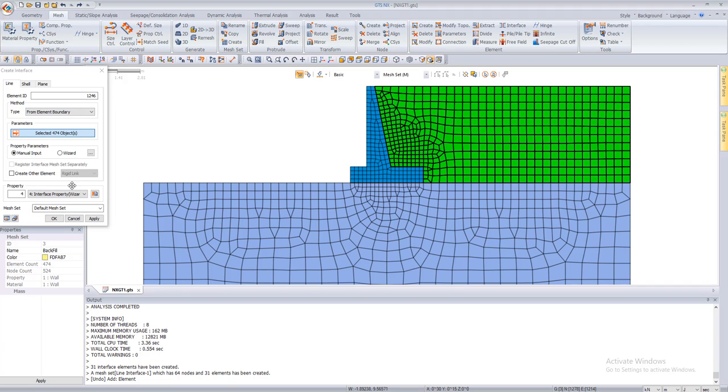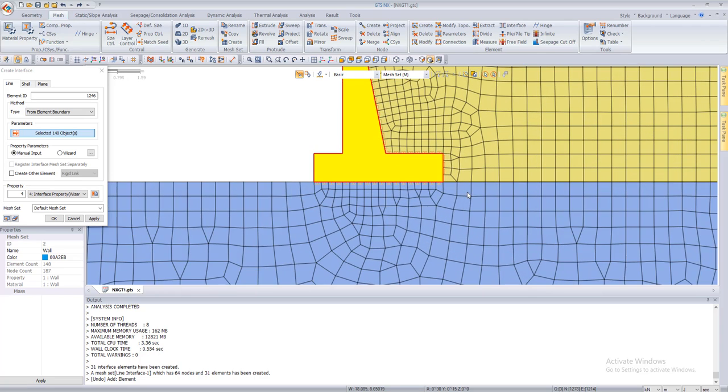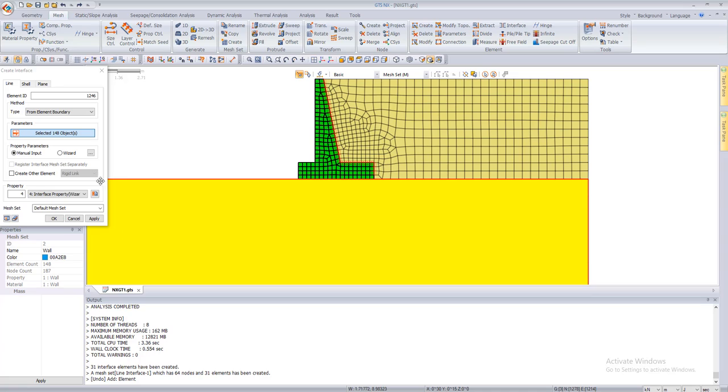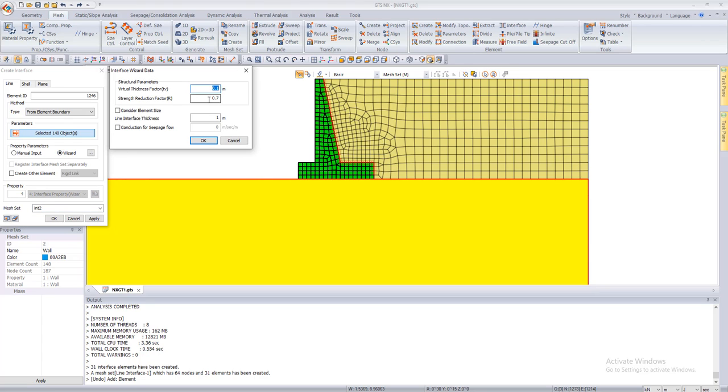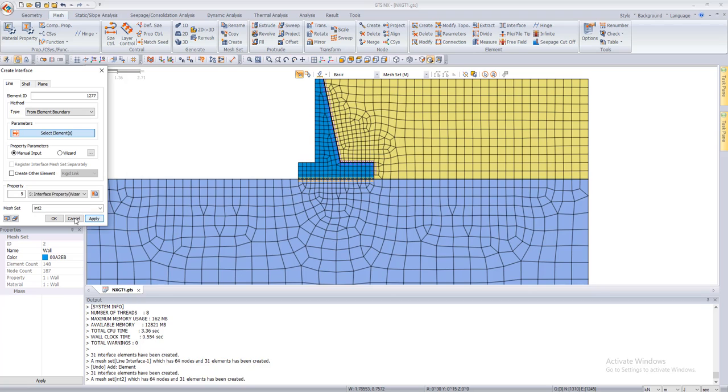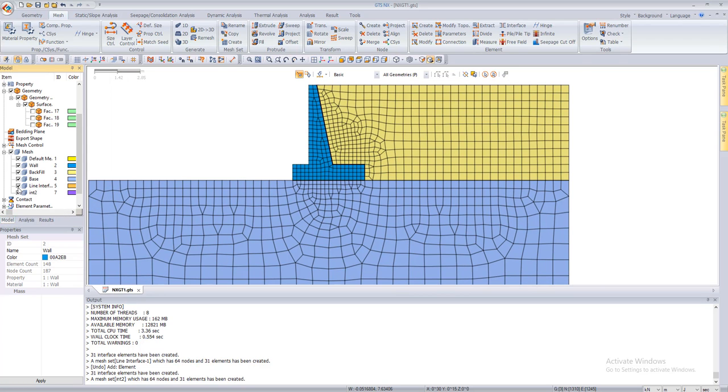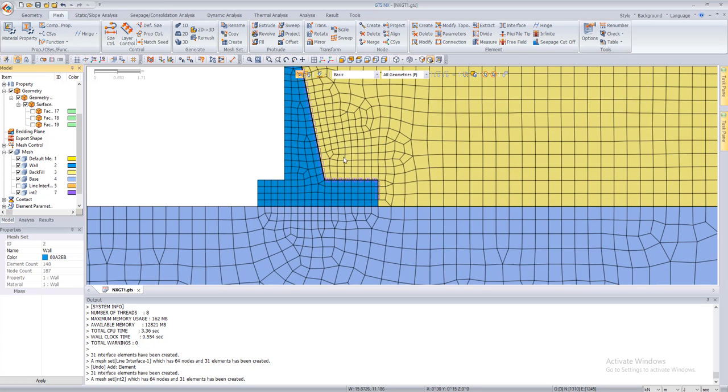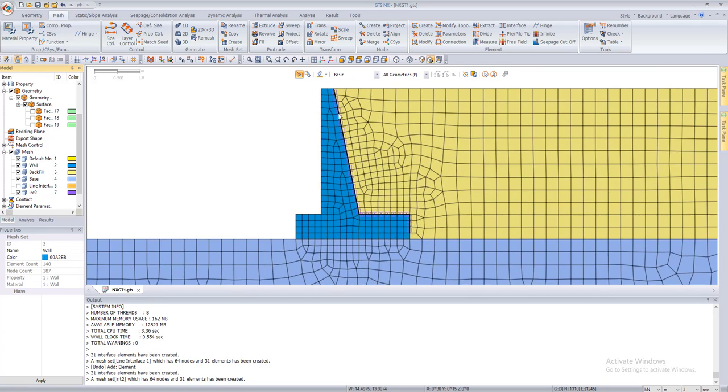We select it again, we view it. No, that's wrong. Here we view it again, and we call it interface 2, and we come here, wizard 0.7, okay, and apply. Now we have our interface, as we can see here.